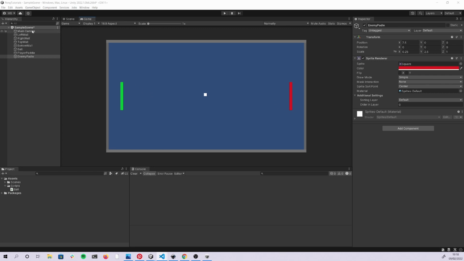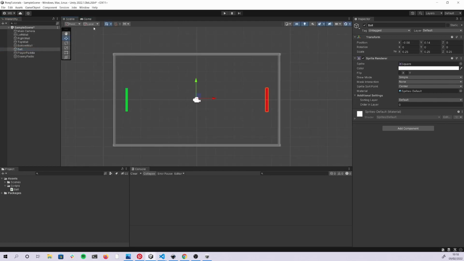So let's start working with our ball. Let's save this. Okay, our ball. So basically, in the previous game, we were changing the transform position by ourselves. This time we can dive a little bit deeper into the physics engine and actually move our ball by applying some force to it.